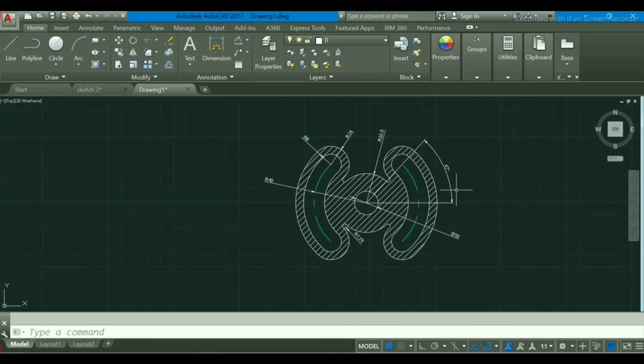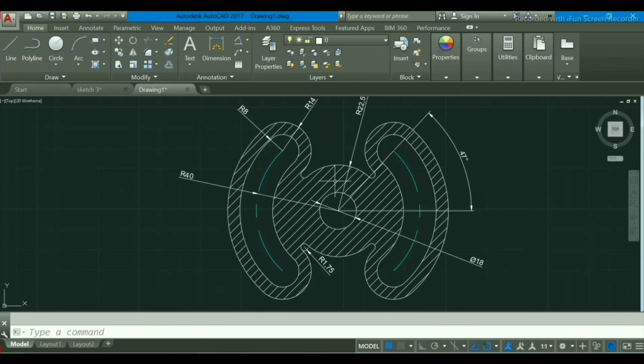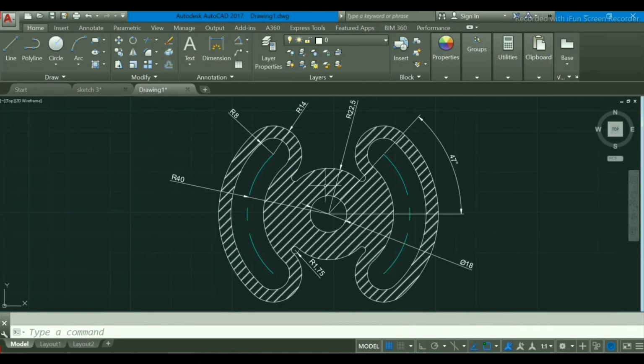Yeah. So that's how our sketch is completed. Our geometry is finished.